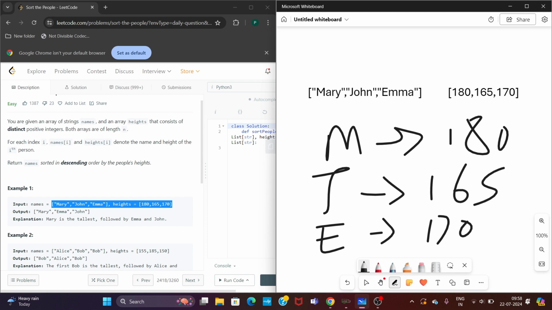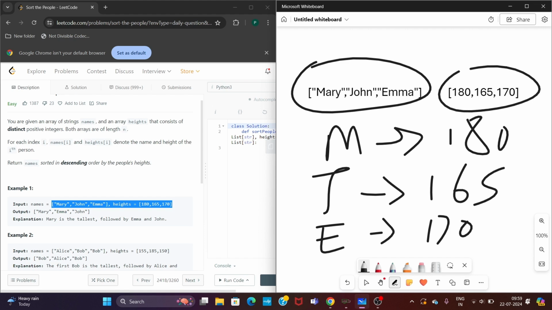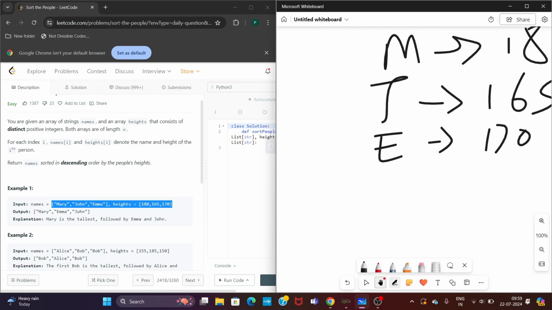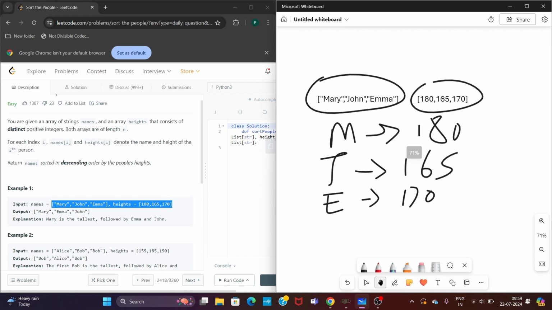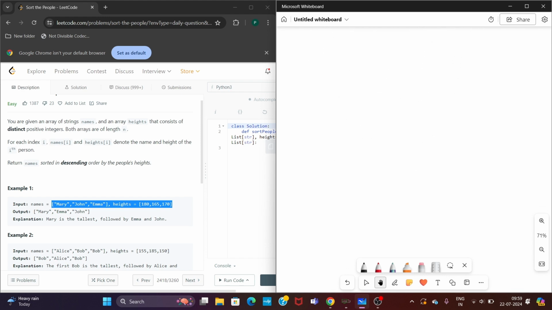So how do we come to know that Mary has height 180, John has height 165, and Emma has height 170? It's not given that Mary equals 180, John equals 165, and Emma equals 170. We have been given just two different arrays. So in such cases, we will use a map over here.